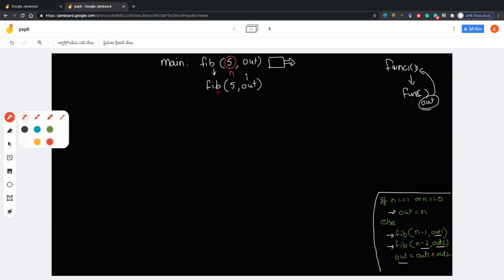Now based on our logic, when I call 5 comma out, n is greater than 1 and 0. So naturally it will follow these statements, right? This is statement 1 and this is statement 2. So we go to statement 2 and call these two things. So what I will do is call these two.